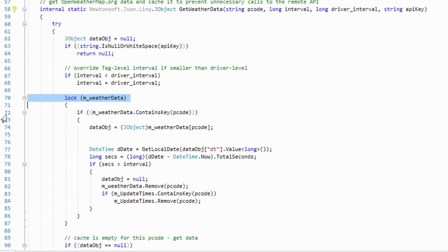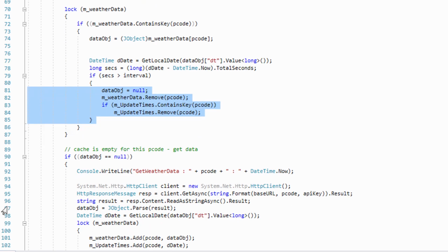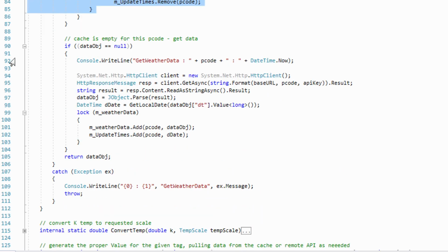And then we're going to check our hash table to see if we've got a block of JSON cached for that postal code. If we do, we're going to look at the date time stamp on that data to see if it needs to be refreshed. If it does, we'll clear it out of the hash table, or if it doesn't exist, we'll make the call as well. And then this is where the actual call is made to the API.